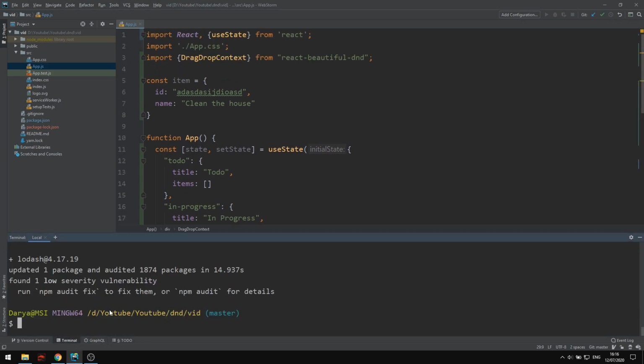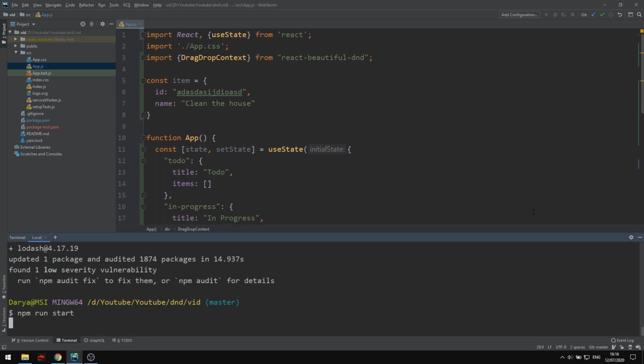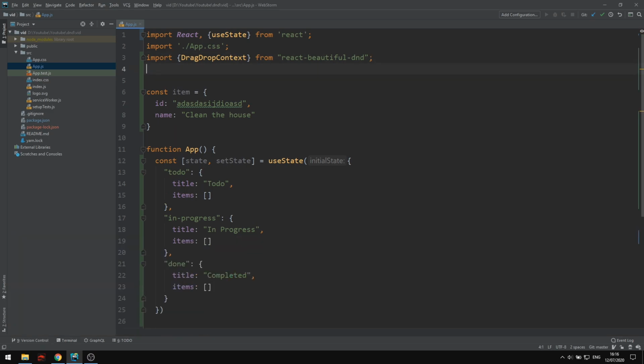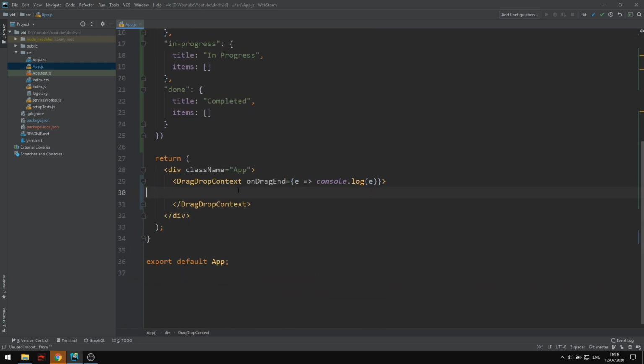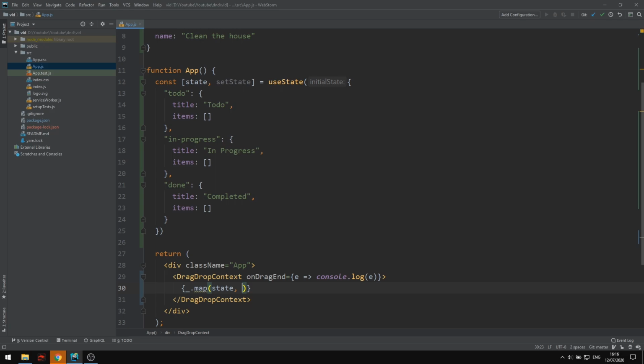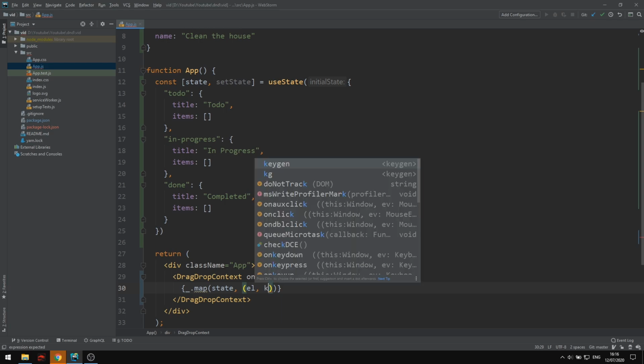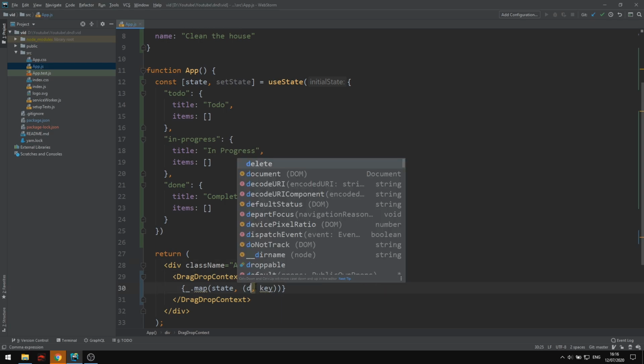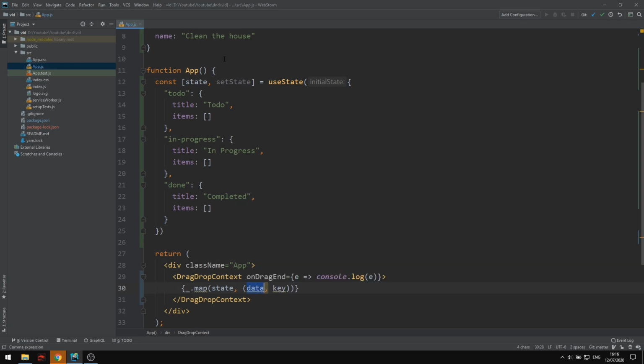Let me also restart the development server, so npm run start. Let's import lodash from lodash. Then let's just do lodash.map. I think the first parameter is going to be state, and then the second one, we get the element, and then we get the key. Or, let's call this data. So data is going to be this, and key is just this. So that's how it works.